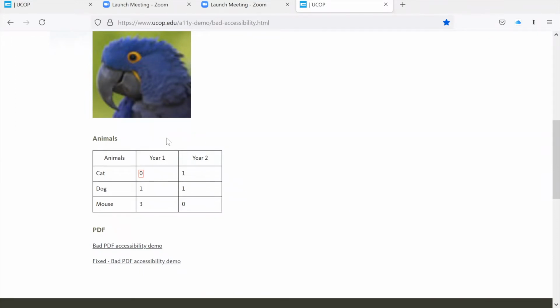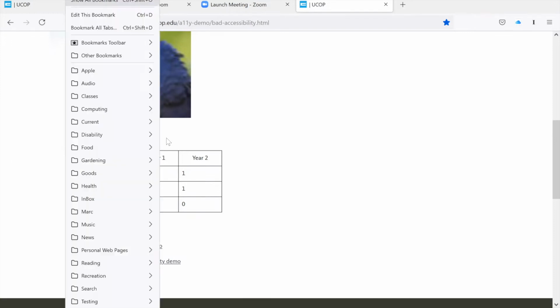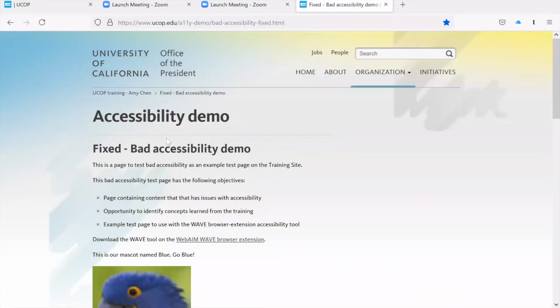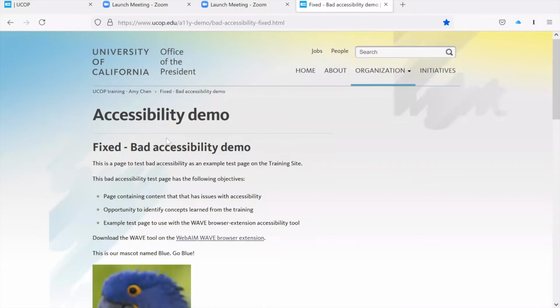the good demo. Menu, file, 1 of 7, alt, menu, bookmarks, menu, show all bookmarks, control, plus, shift, plus, O, 1 of 1, 1, demo page with error, 2, demo page fixed, 2 of 5, enter, leaving menus, fixed, dash, bad, accessibility, demo, vertical, bar, UCAM, dash, Mozilla, Firefox, fixed. And my speech sped up because my default, so let me just close that. Slower, slower. Slow that down a little bit.